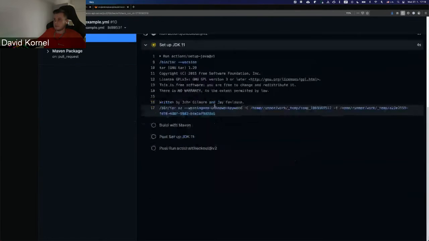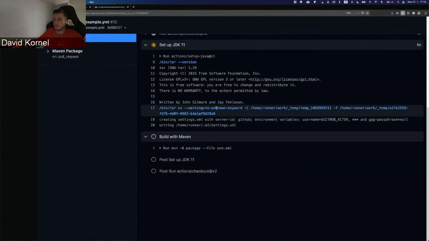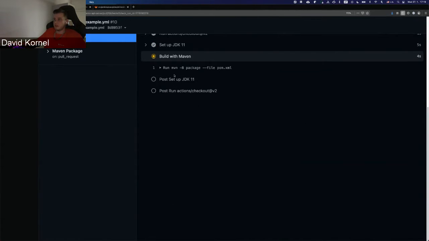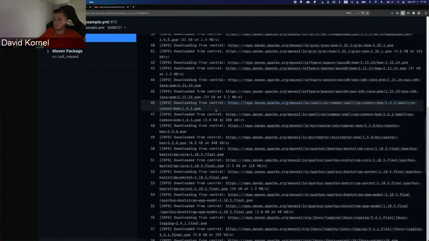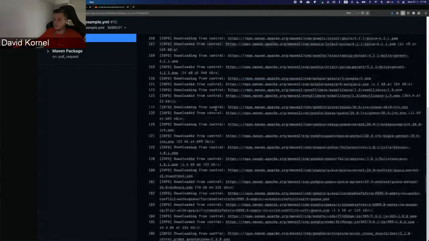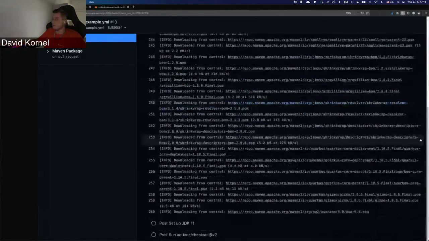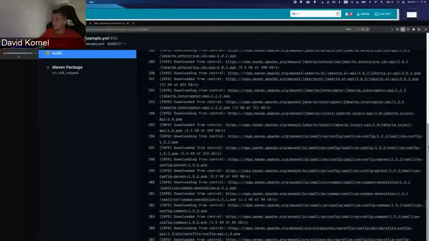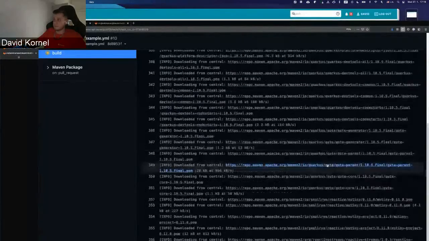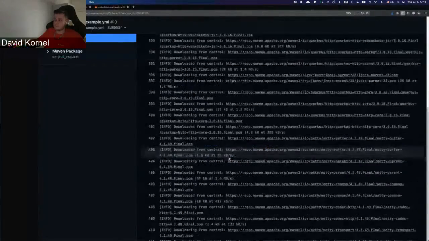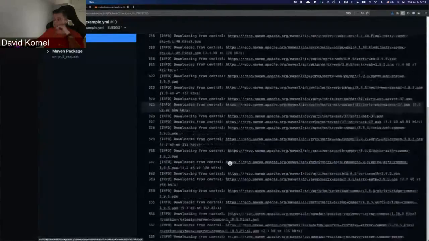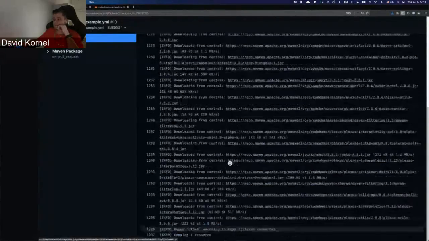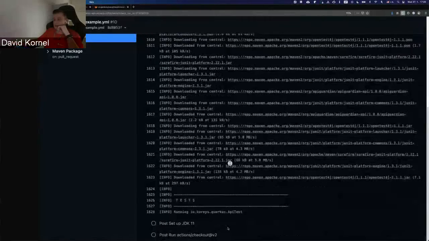Yeah, the JDK 11 is set up. And right now we will see a lot of download status because the Quarkus application depends on many packages. So basically the build is in progress. And right now the tests were executed.